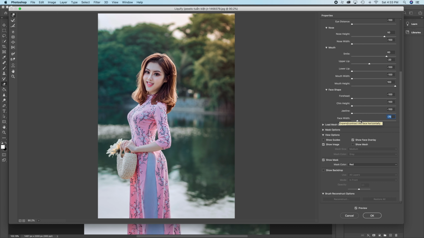Okay, so we can preview what we have before and what we have now. I think, oh, she's looking pretty different from what we had before. So another thing I want to do is adjust the body shape. I would use this forward warp tool, and then I'll be able to adjust the body shape.